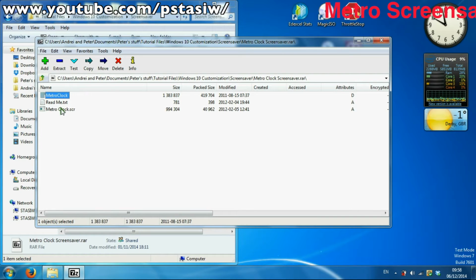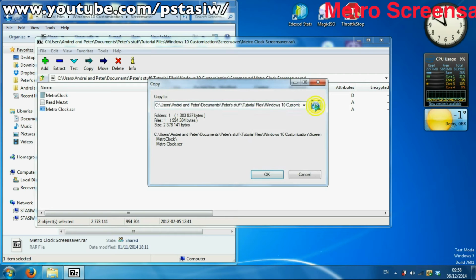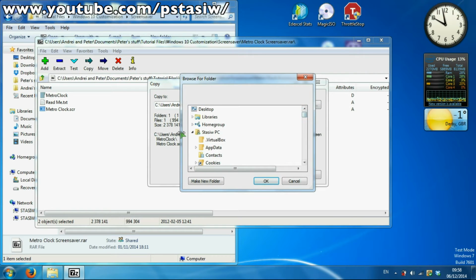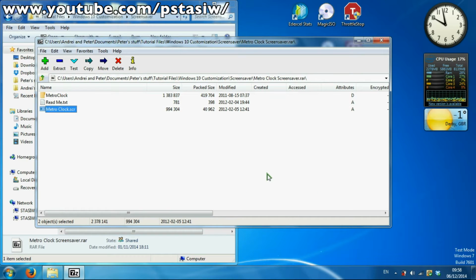This and this, you want to extract them into the Windows System 32 folder. So, computer, local disk, Windows System 32, and just drop it in there. It's okay. There you go, it's done. Now you can go into the properties in the desktop, and it should be there.